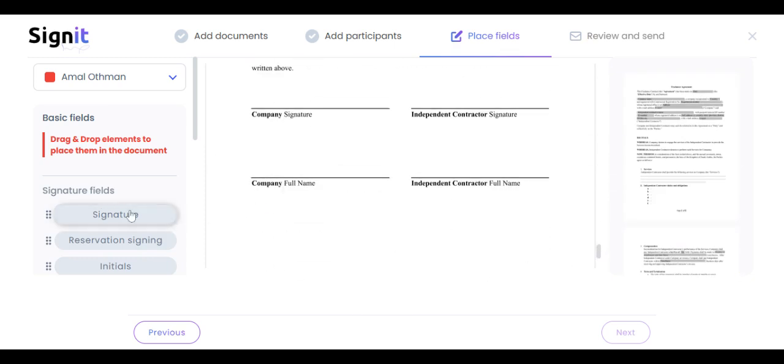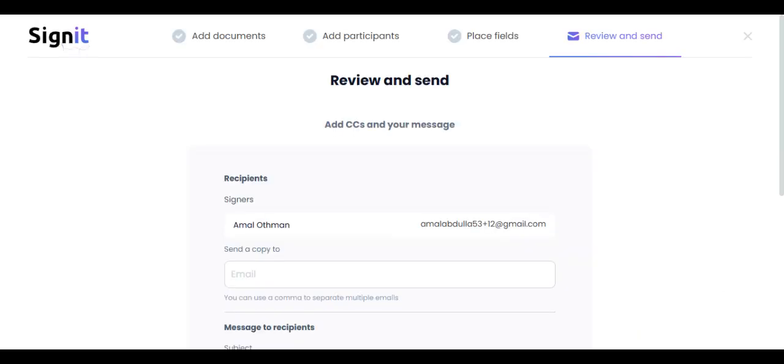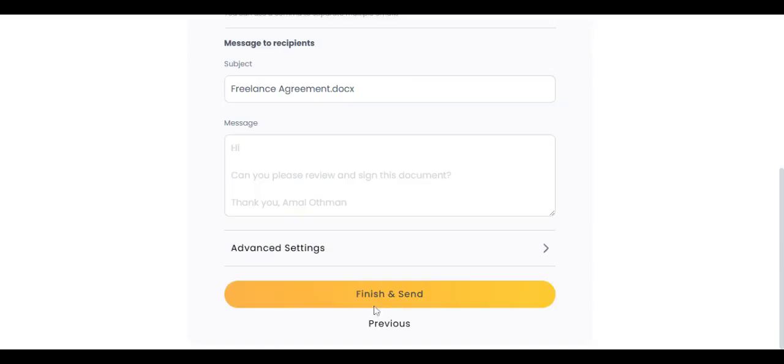Here we're going to place the required fields such as the signature, and finally review and send.